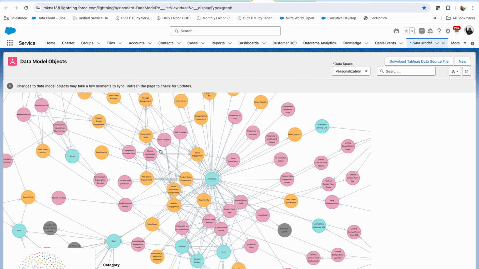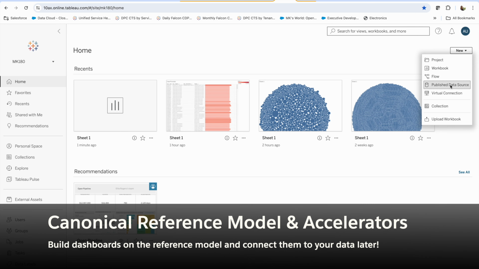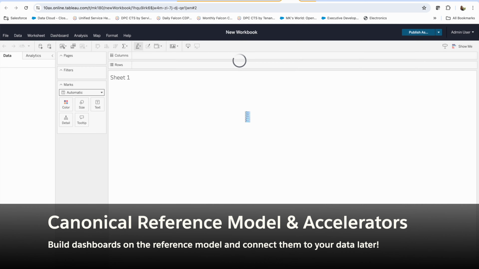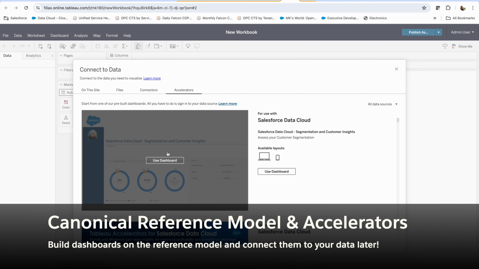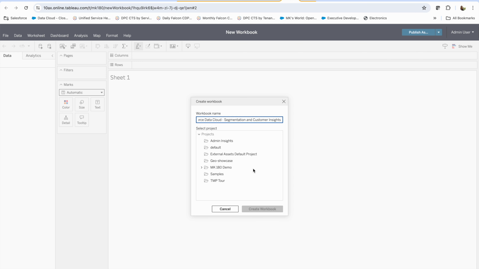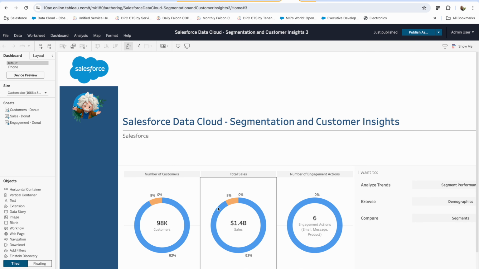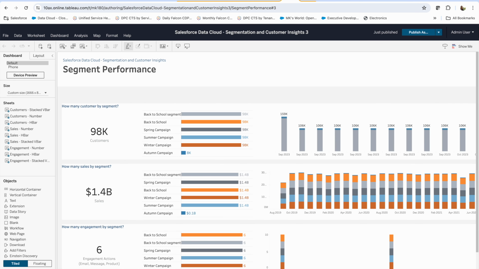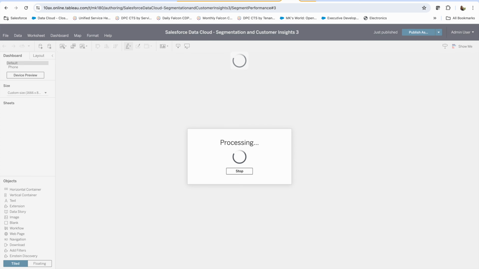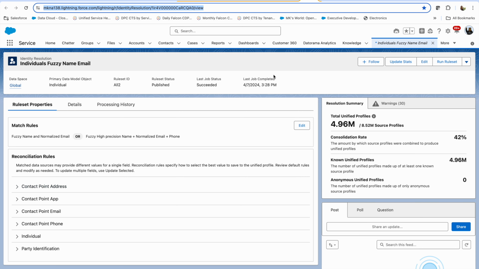But because we have built on this canonical reference model, that also means we have the ability to now ship these accelerators, as we call them, because I can now use this simple accelerator. We have a lot of accelerators that we've shipped out of the box, and you can just simply use an accelerator and create a workbook. See, a workbook already working on all of this data because it's built on the harmonized model.